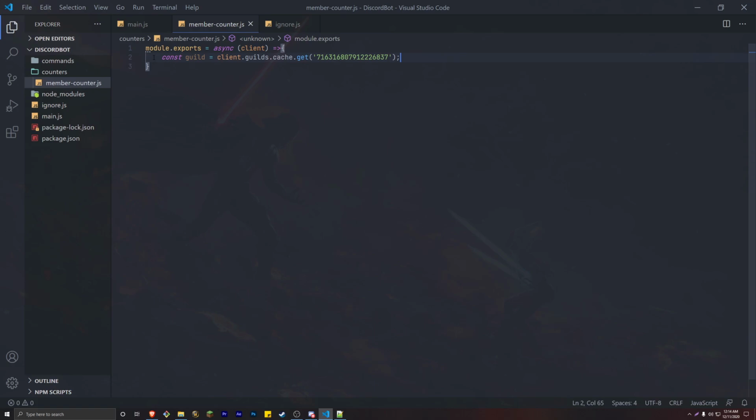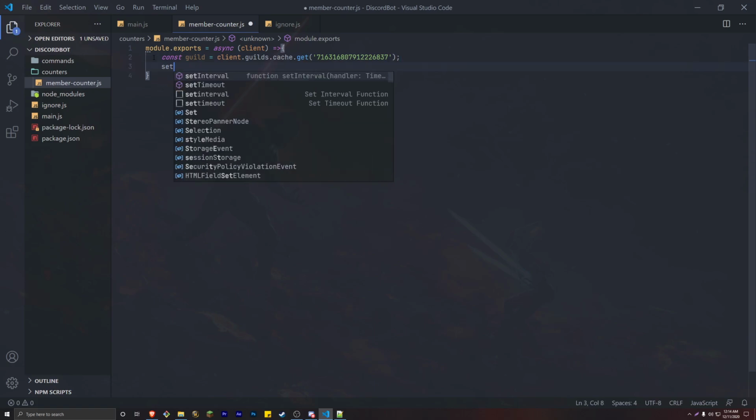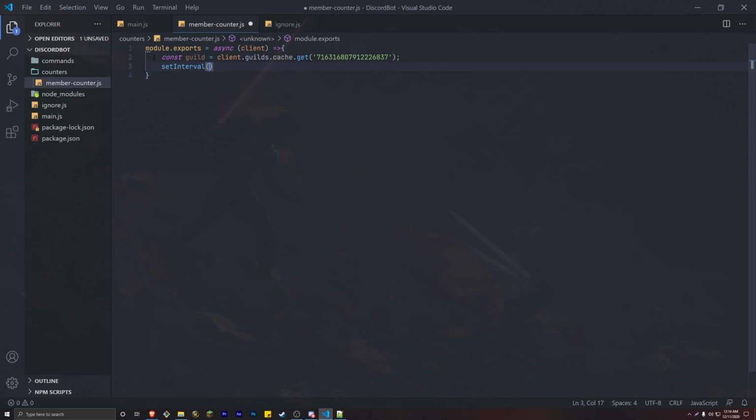So there's actually a couple of ways you can do this. The way we're going to be doing it in this tutorial is by having a set interval. So every, let's say 5 seconds, it's going to check the amount of members on your Discord server and then update that channel. So we're going to do setInterval, and in here, we are going to do an arrow function. The code will be in the description if you guys want to copy the code.